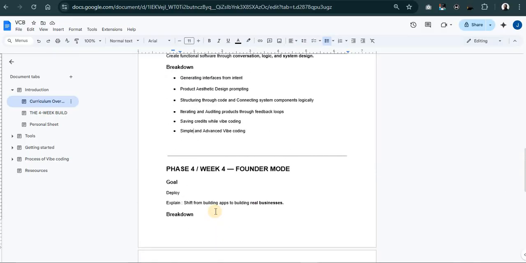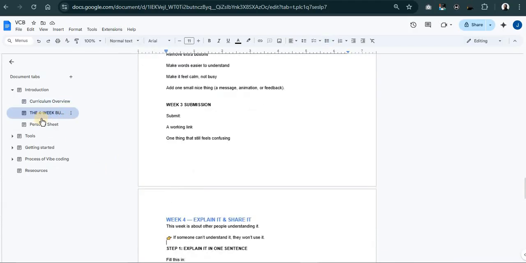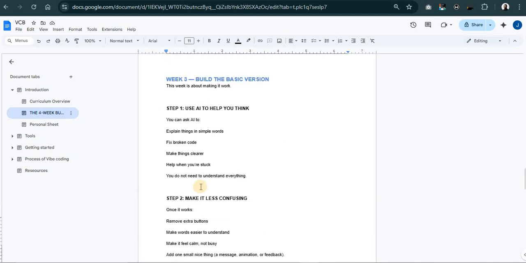Remember that for any app you build, you always have to keep validating, keep iterating on it in a cycle till it gets better. People have to keep trying it and using it and things like that. So that's the curriculum. Now, when I share this document, you will have to go to this 4-week build.